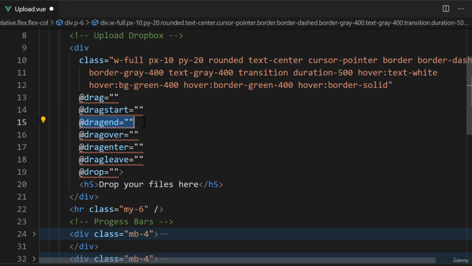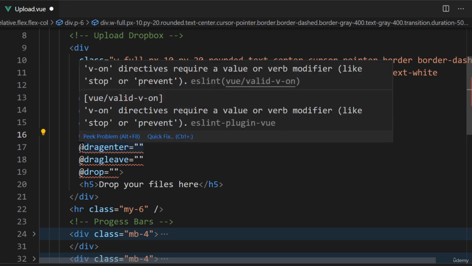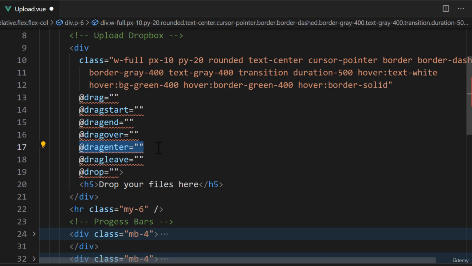The drag end event is emitted when an element is no longer being dragged. The drag over event is emitted while the user is hovering something over the element the event is applied to. The drag enter event is emitted when the user begins to drag something onto the element. The drag leave event is emitted when the item that was previously being dragged over the element is no longer being dragged over it. Lastly, the drop event is emitted when the user has released the element or text that was being dragged. This event can be triggered when the user releases their mouse or by pressing the escape key.